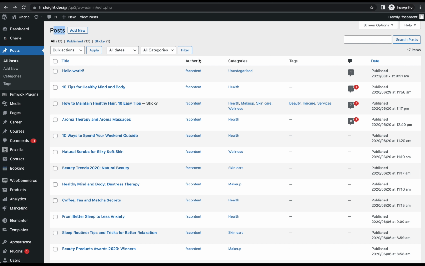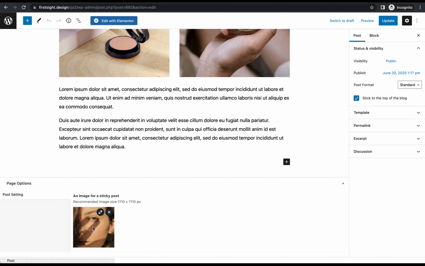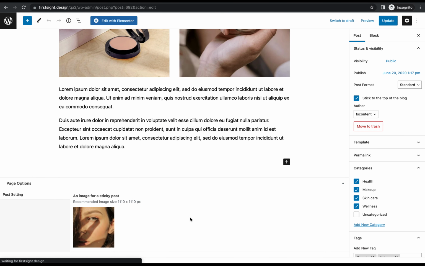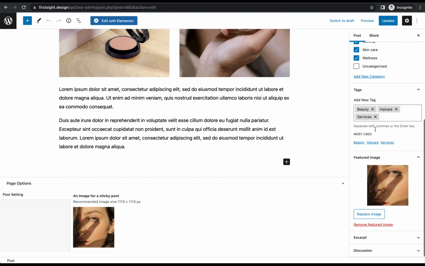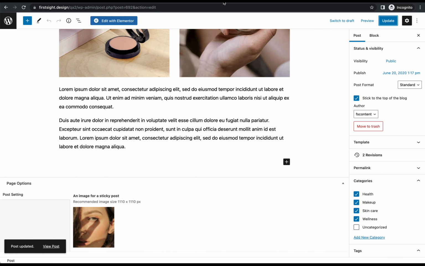You can see that the author will be populated automatically depending on the user who created the blog post. Categories you can add in the edit mode of the post, text as well, and users will be able to leave comments that will appear right here. Let's see how this post in edit mode looks. So here you can see there is an image for a sticky post. There are tags added right here, and to make a post sticky, simply check this box in the right side panel, stick to the top of the blog, and save changes, and the post will be sticky, will be featured.